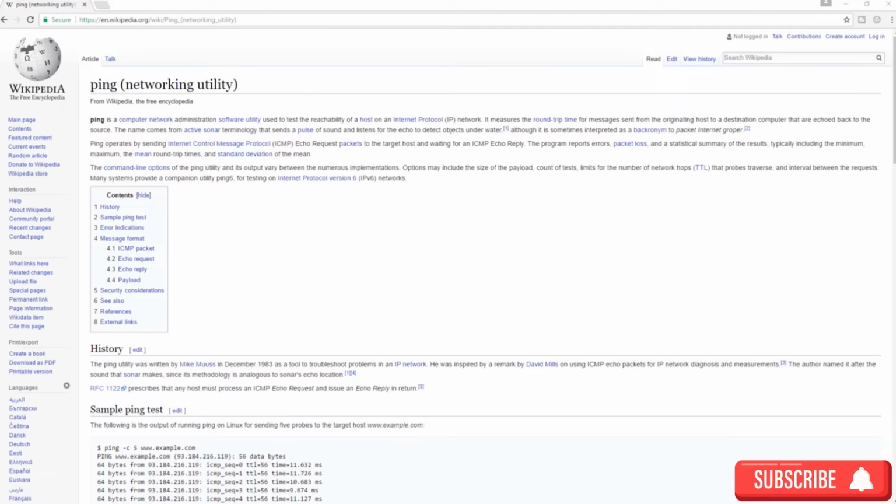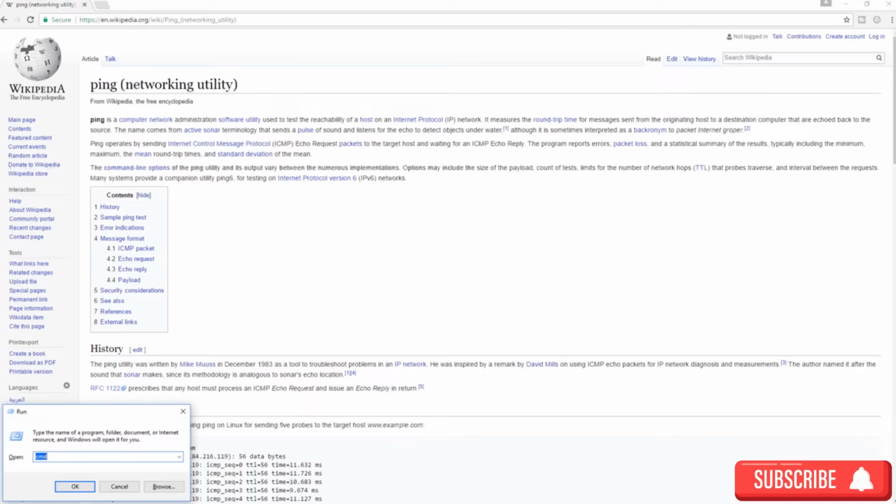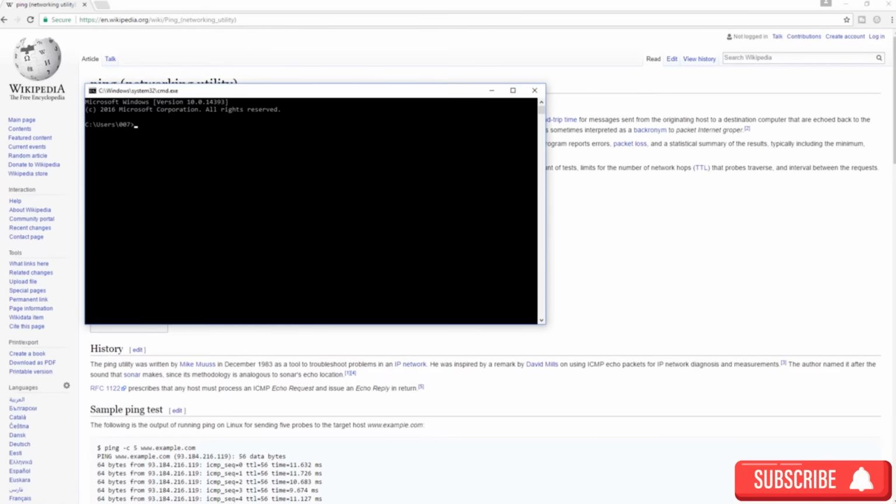So basically what you would do, as an example, if you are on Windows, is press the Windows key and R, type in CMD, and this is going to bring me to the command prompt, as you can see right now. So typically, if I wanted to find out if CNN.com is online, I would ping it. Press enter. Now you can see that we have reply, reply, reply, reply.